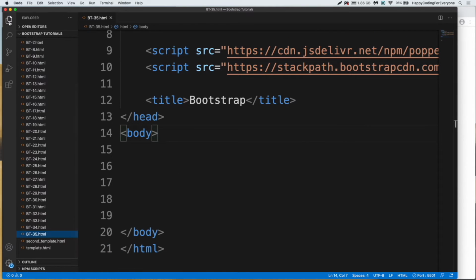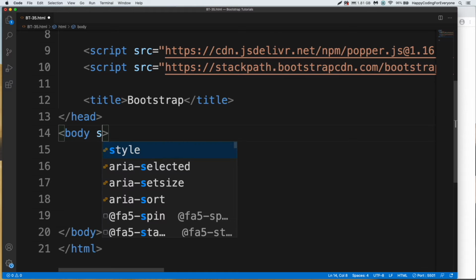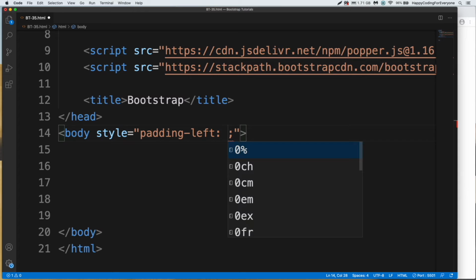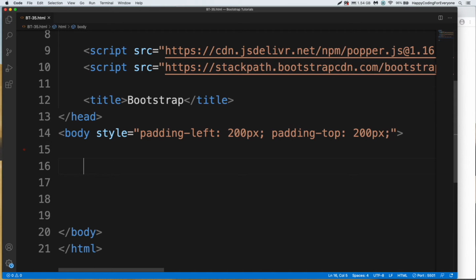Let me close that section and let's start our first popover. I'm going to create a dismissable popover first. I want to add some style for body before starting our first popover. Padding left 100 pixels and padding top 200 pixels. Let's create our first popover. It's going to be a dismissable popover.